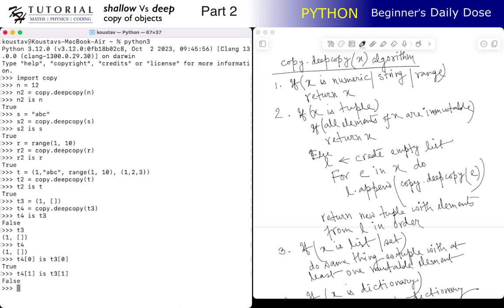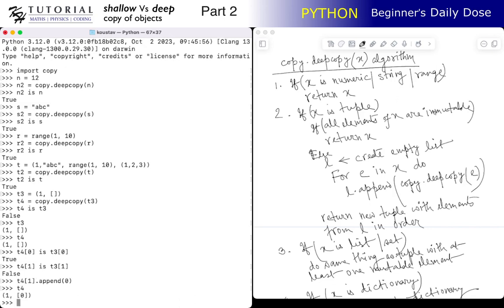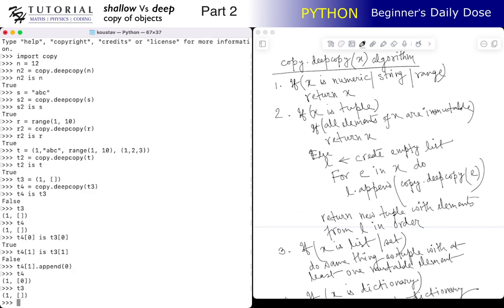The second element of T4 is a completely different object, which is the empty list, and the second element of T3 is also a different object, but an empty list. Meaning if I modify the empty list of T4, it will not affect the empty list of T3 and vice versa. Let's check that out. If I do append 0 and check T4, 0 has been appended in the second element, the empty list of T4, but T3 is the same. It did not affect T3.